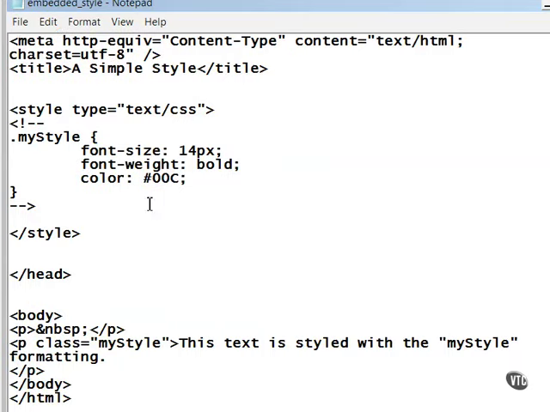Notice here I've defined a style class with this attribute here. The only attribute for the style tag is the type attribute. In this case, it's text/CSS, which stands for Cascading Style Sheets. And I've defined a class here, .myStyle. And there's an open curly brace, and I've defined the style. Font size equals 14 point. Font weight is bold. The color is a blue color down here.